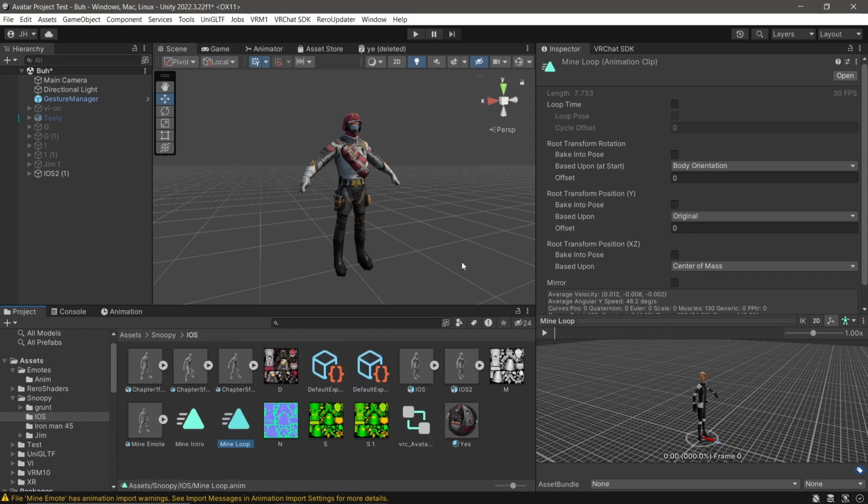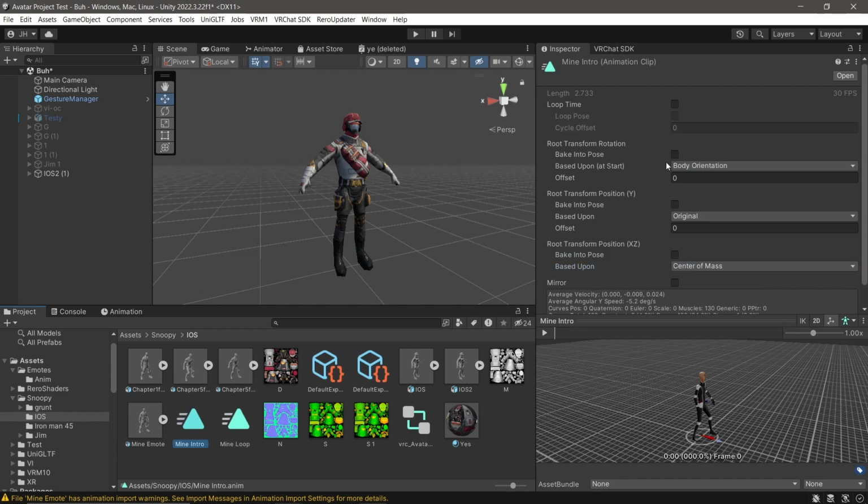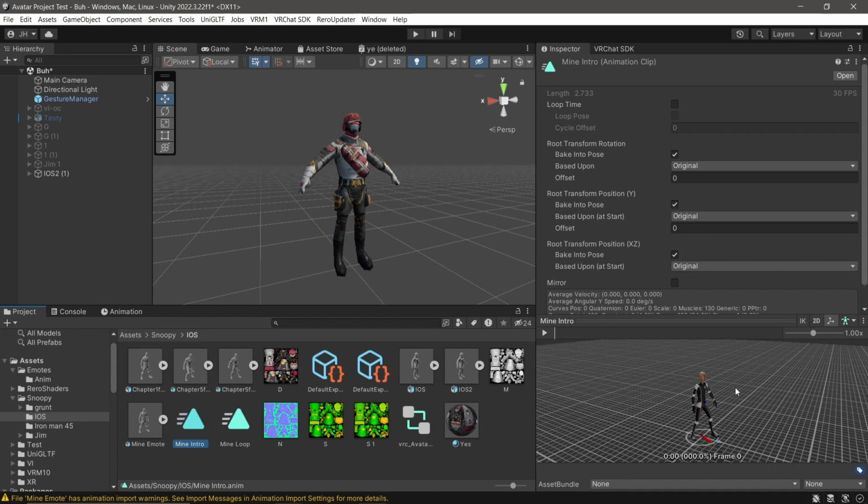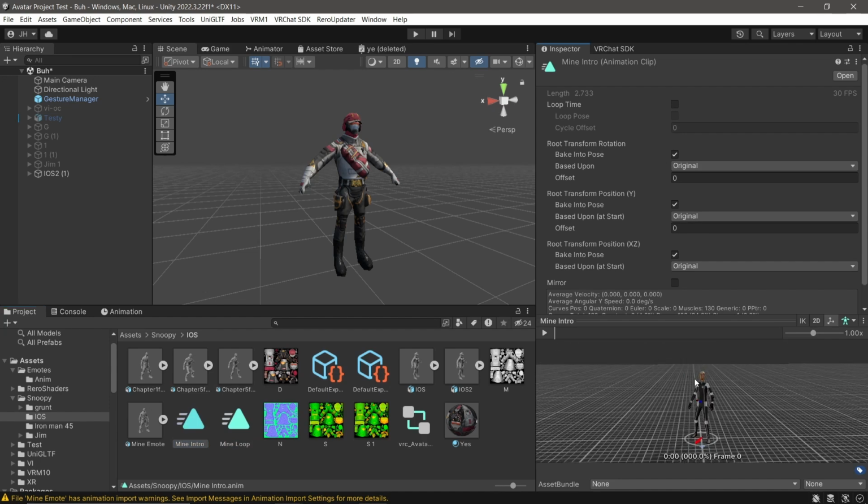For mine loop, I'm going to set it to loop time. You only want to do that if it loops. Since mine intro doesn't loop, it plays once, we're not going to enable that. Instead, we're going to turn on root transform rotation, set all of the things to original, and check all of these boxes, because that's what I did for the other one. That makes it take how the animation was on the rig it was imported with, so it looks more accurate.